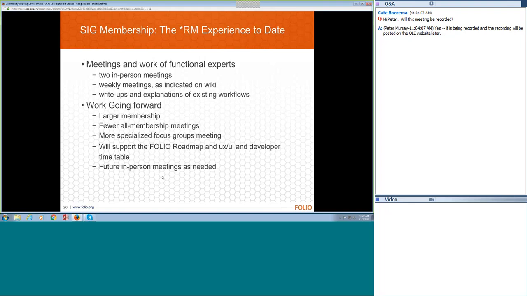We are also thinking we may break this meeting structure up into smaller, more specialized groups, and then have a larger meeting periodically for people to check in. That's going to be an organic process that we'll develop, communicating through the wiki and through Discuss, and our work is really designed to support that FOLIO roadmap you heard about earlier and then the developer timetable. If we need a future in-person meeting, it's going to be for a specific purpose going forward.